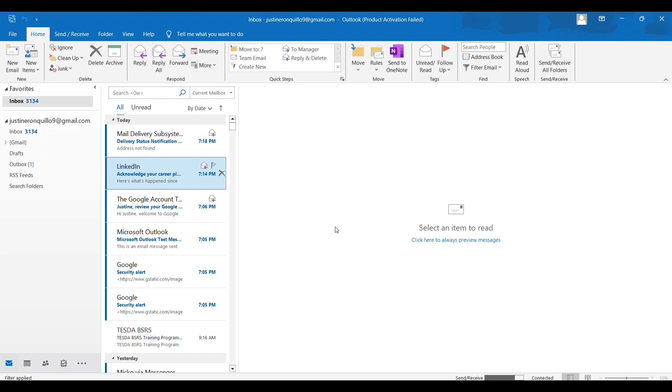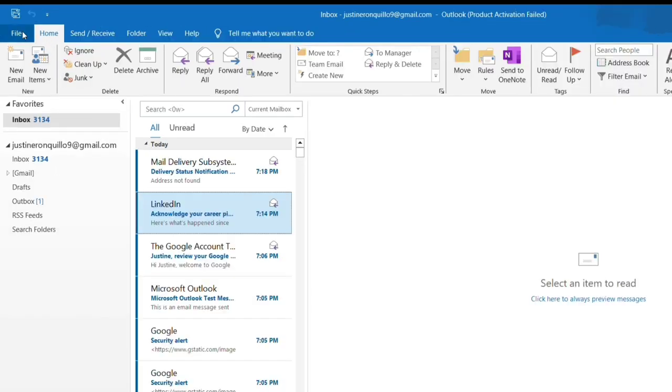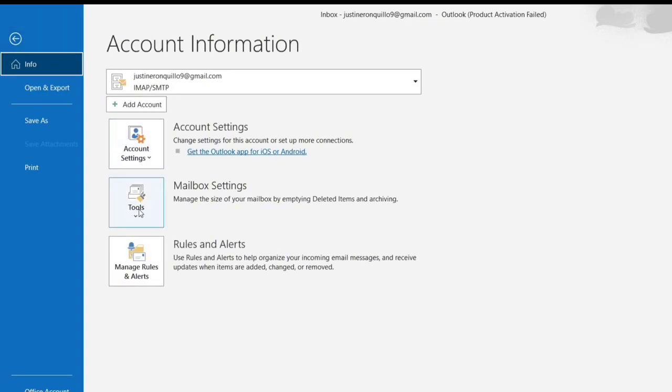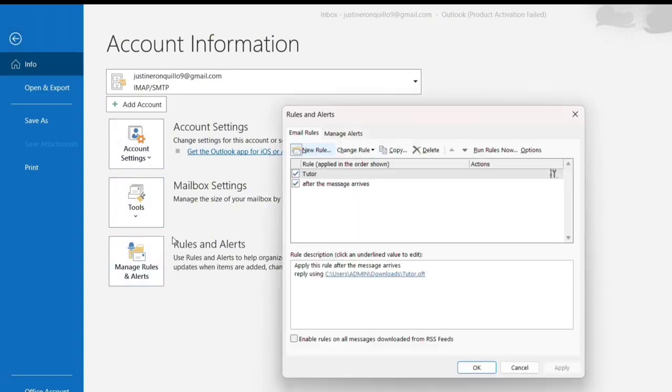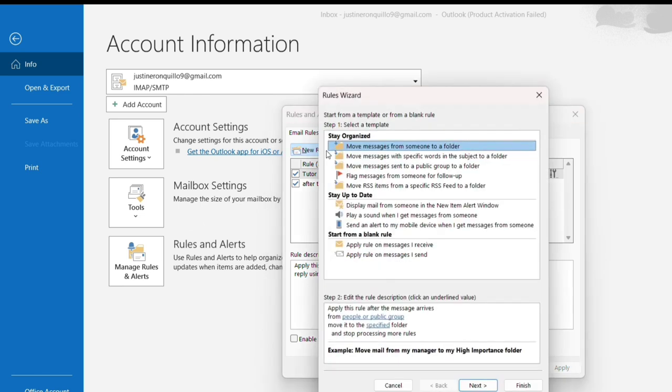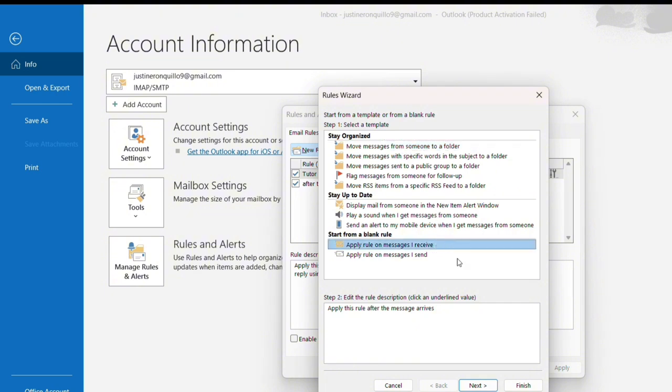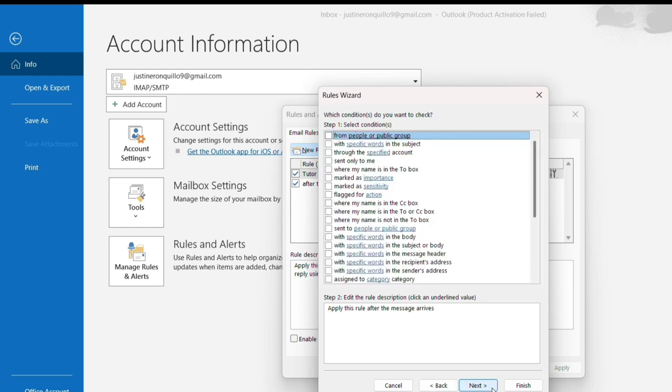Then what you're going to do next is click on this file option at the top left hand corner of the screen and go to rules and alerts. And right here, you just have to click on the new rule. Okay, so just click on it. And then just click on this apply rule on message I receive and click on next.